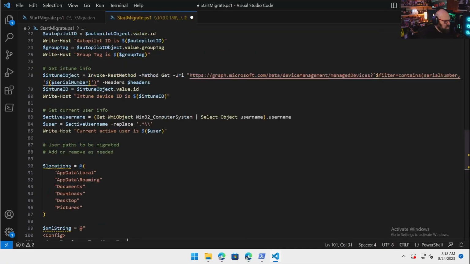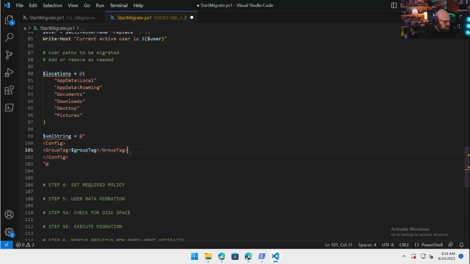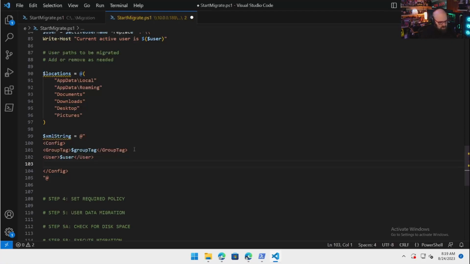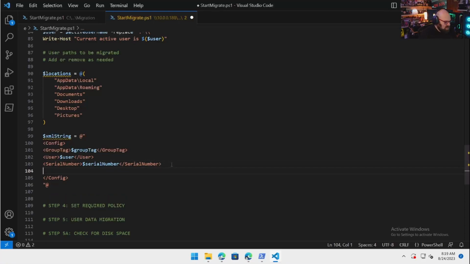Let's make sure we're closing them right. I called it group tag. I did. We are going to want the name of the user. So user. That's going to sit in our user variable. We only need the short name. Serial number, in case we need to reference that. Serial number is serial number. Again, this is going to go inside an XML file. And the last thing I need is these locations. So the question is, how do you put these inside of an XML file?